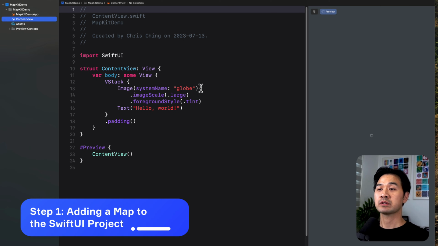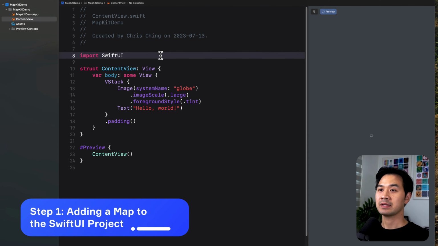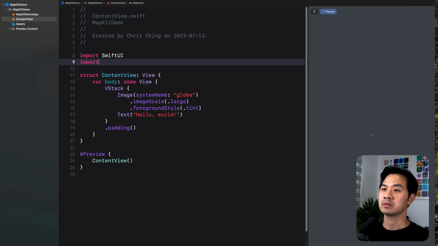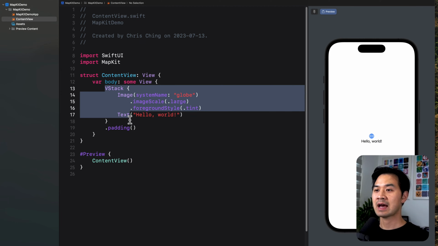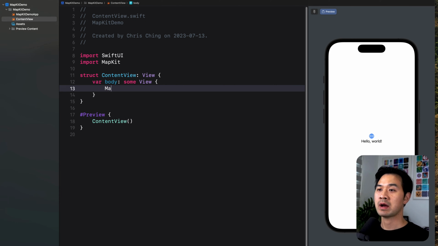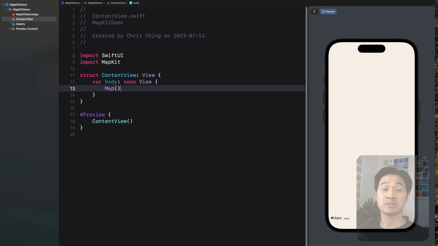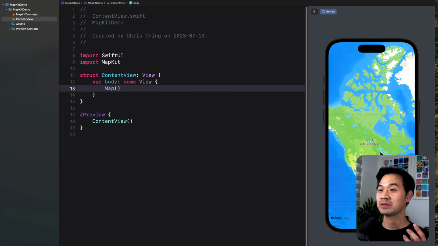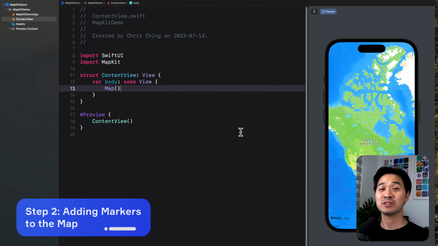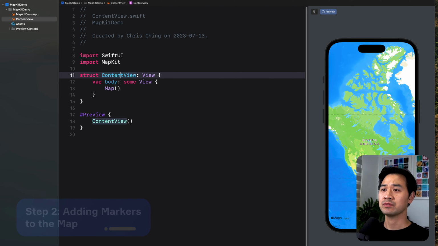Okay, so the first thing we're going to do is import MapKit at the top. Next, we are going to replace the entire VStack with a SwiftUI map component. And it's literally as simple as that to add a map to your SwiftUI project. This used to take ages with the UIKit map. Okay, step 2, we're going to add a marker to this map. And that is very simple as well.